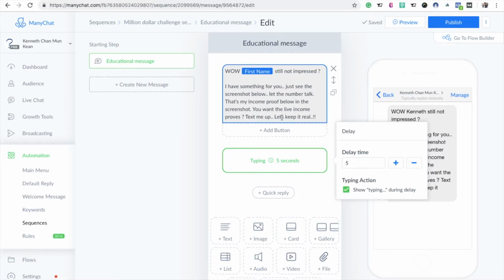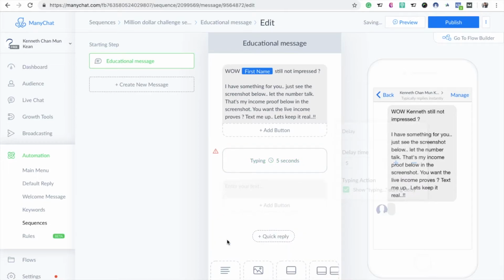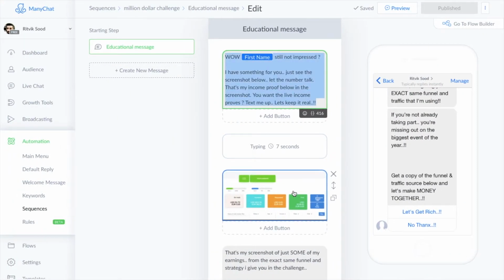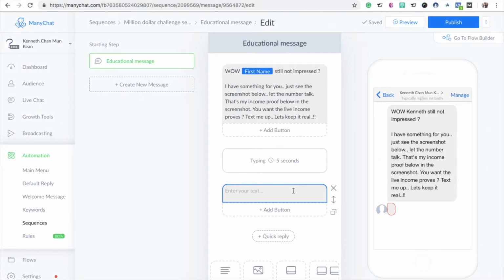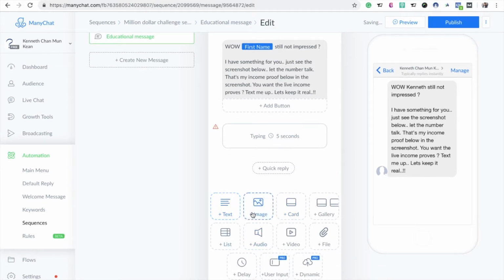So you can just use this method. Again, after a 5 second delay, you want to add a text. You go to the drop down and click on text. Here I have attached the screenshot. So what you're going to do is simple. You can play with the text, image, card, gallery, file, whatever you want to attach. I want to attach a screenshot. Like I've said, I have something for you. Just see the screenshot below. So I'm going to attach a screenshot here.